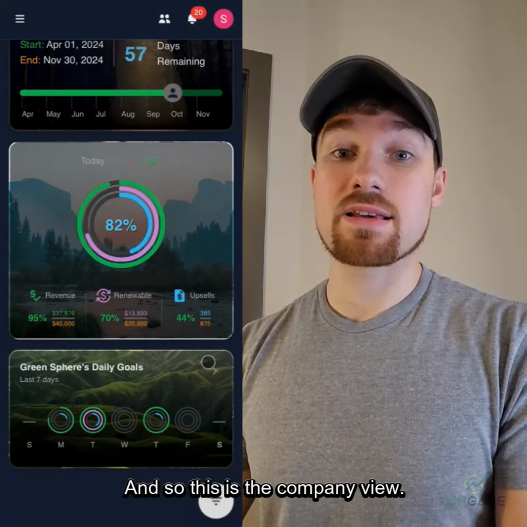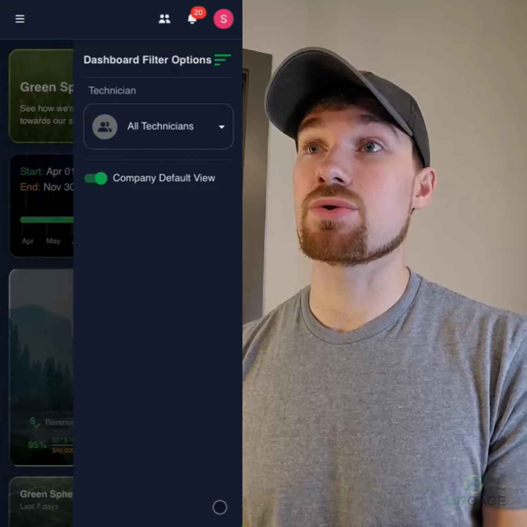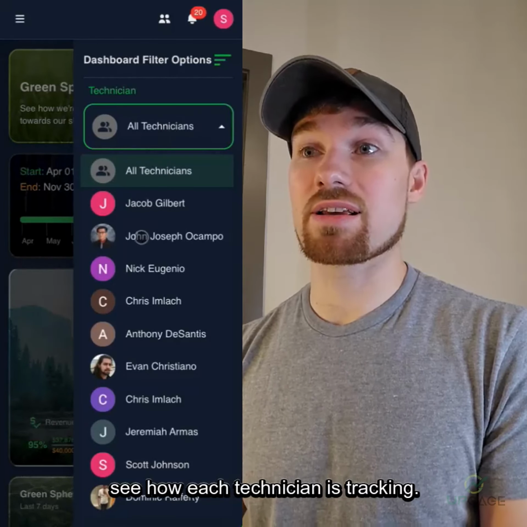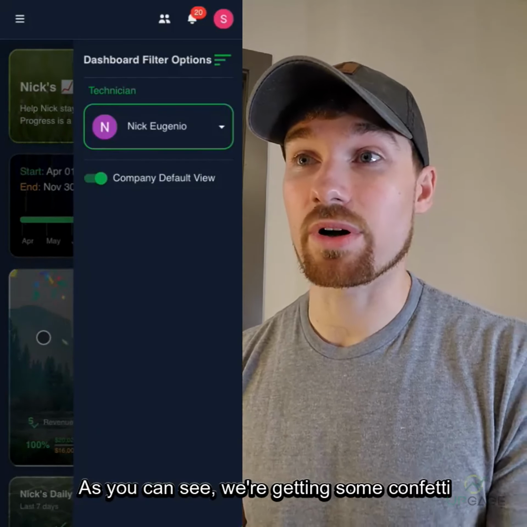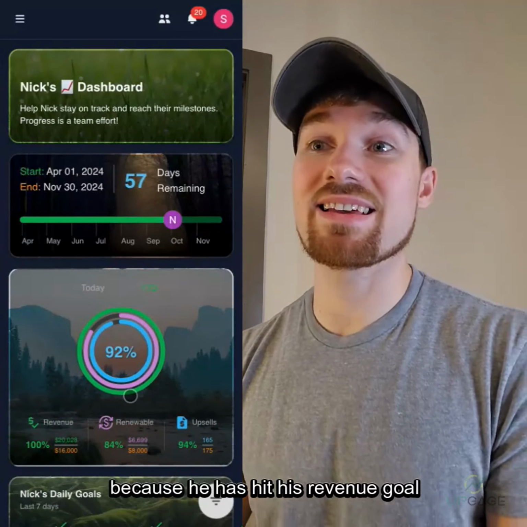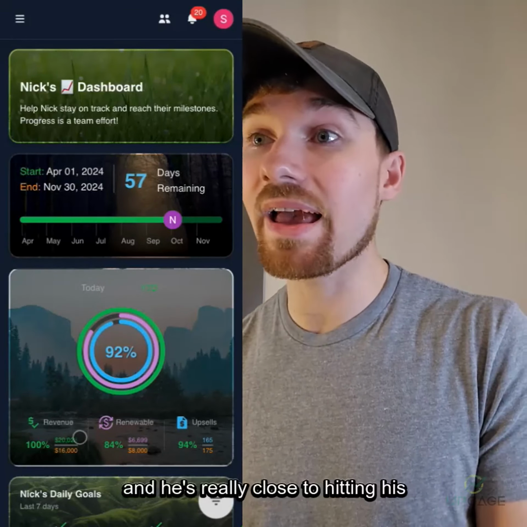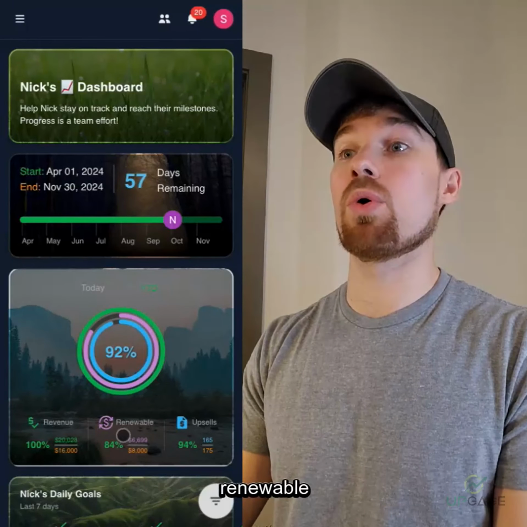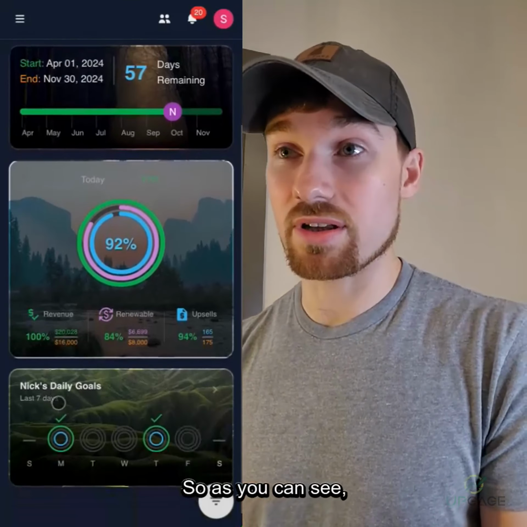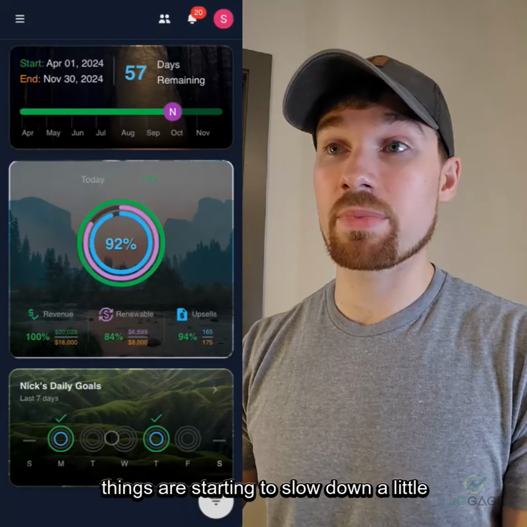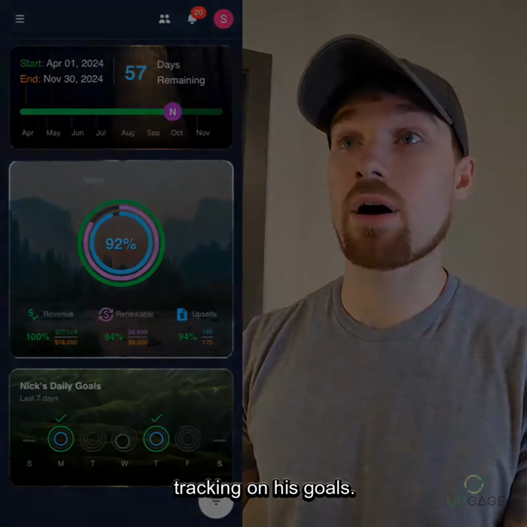And so this is the company view, but we can go in and actually filter this to see how each technician is tracking. So let's go to Nick's dashboard here. As you can see, we're getting some confetti because he has hit his revenue goal by over $4,000. And he's really close to hitting his renewable revenue goal as well as his total upsell goal. And so as you can see, things are starting to slow down a little bit since we're hitting the end of the season, but he can come in here and see how he's tracking on his goal.